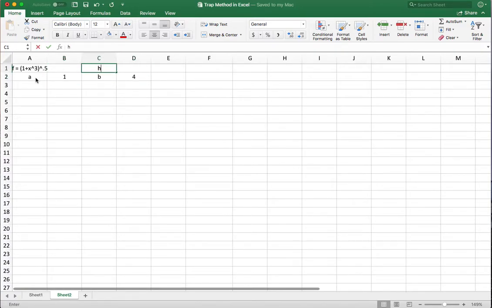And then there's a delta x, which I'm going to call H. H is my step size, and it's actually 0.5. How do you figure out H? H is equal to the width of the interval, which is 3, B minus A, divided by the number of rectangles, which is 6. So that's 1/2.